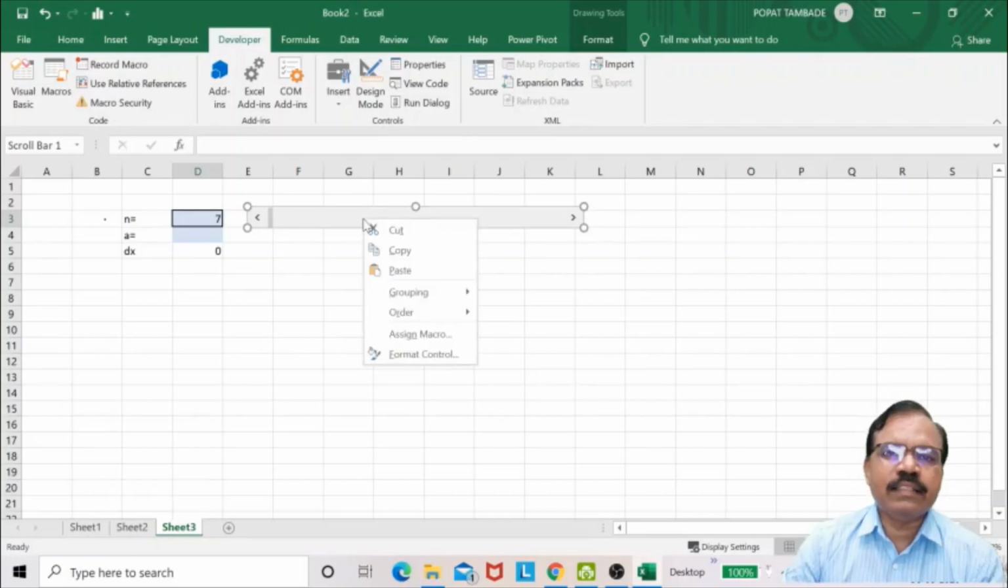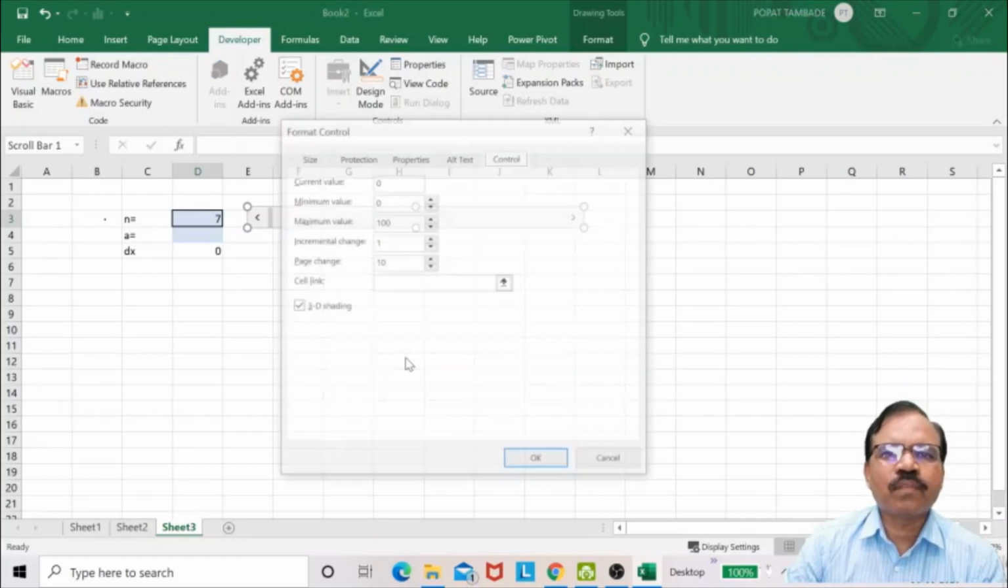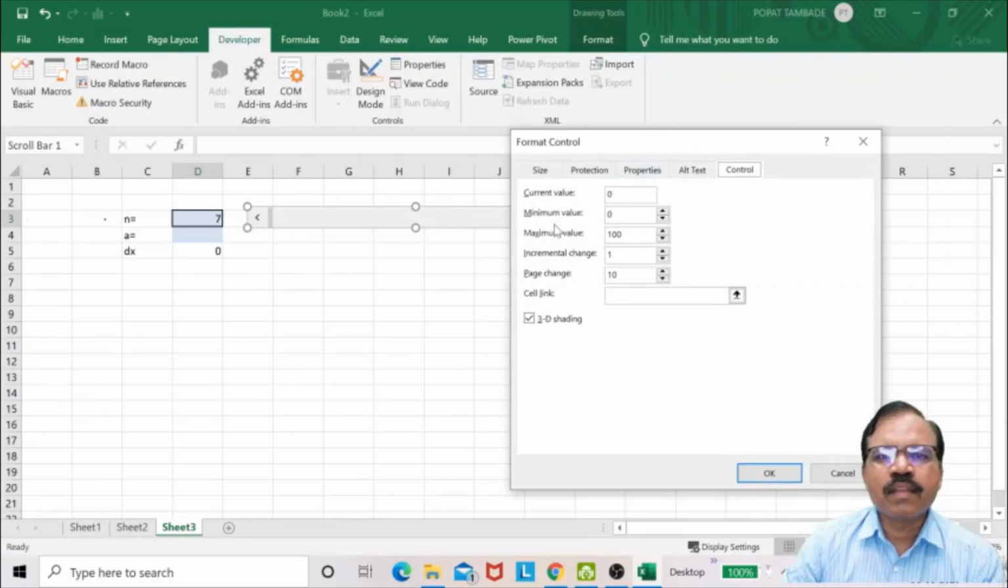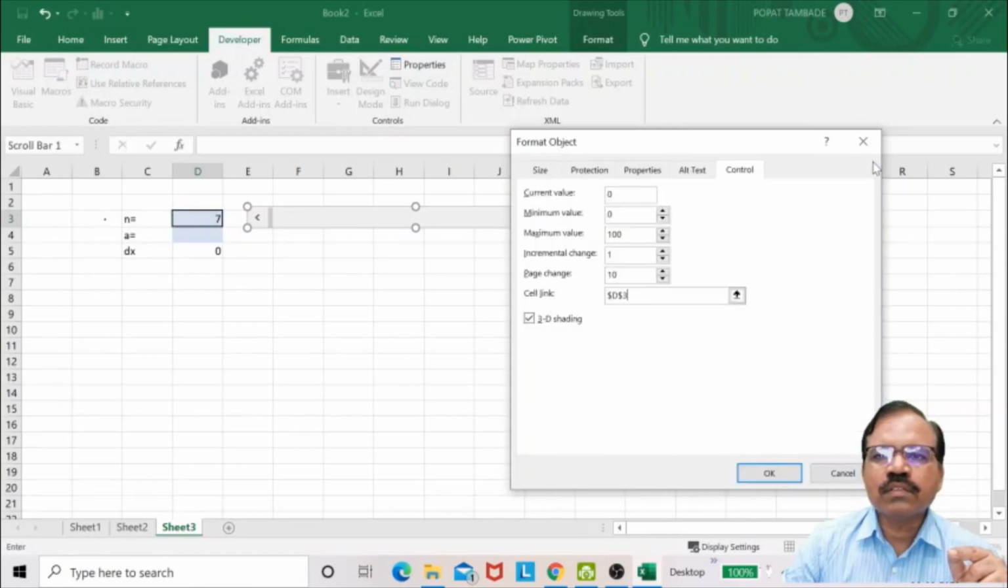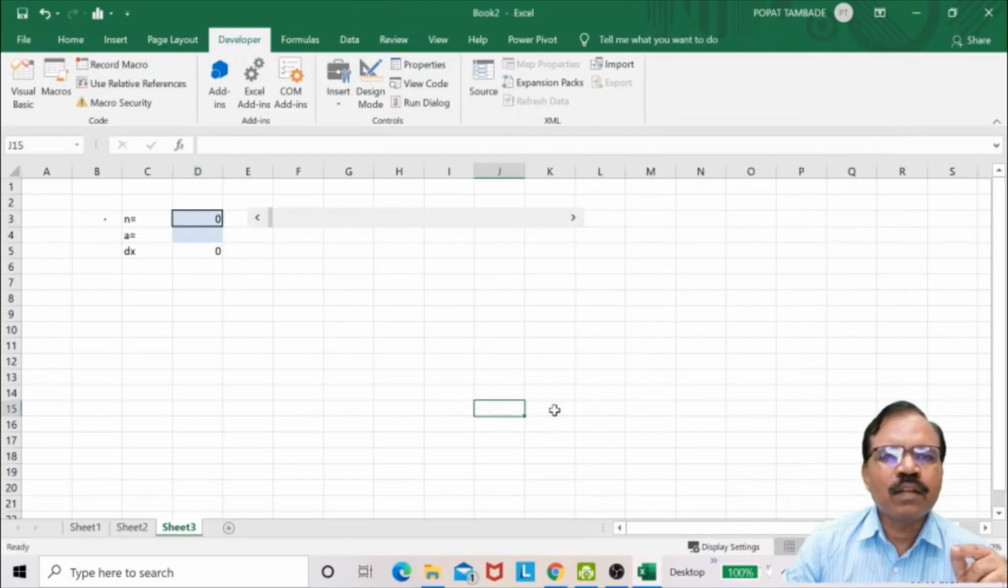and then right click this and go to format control. Now it gives you the format. Minimum value 0, maximum value 100, incremental change means by one click the value will either increase by 1 or decrease by 1. And now cell link, whatever value of that scroll bar I will link to this cell. So I will take that cell as D3, that of N, and then press OK.